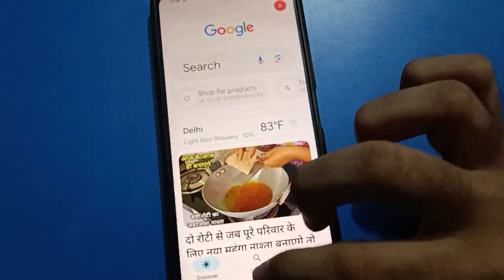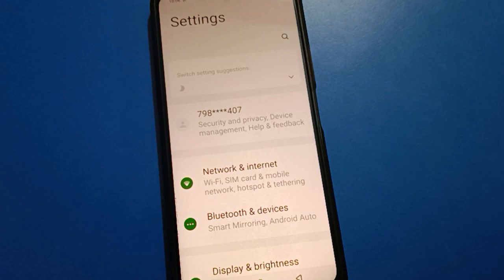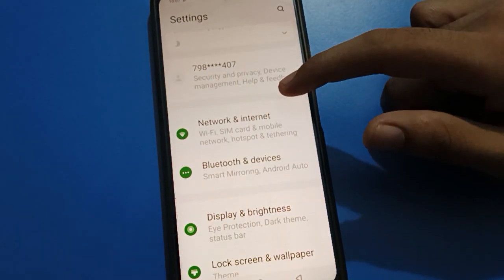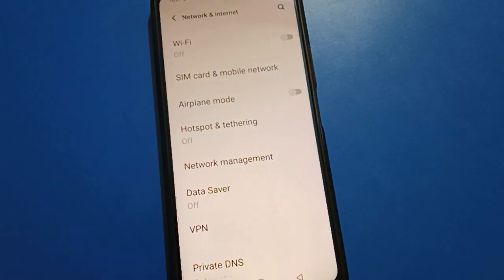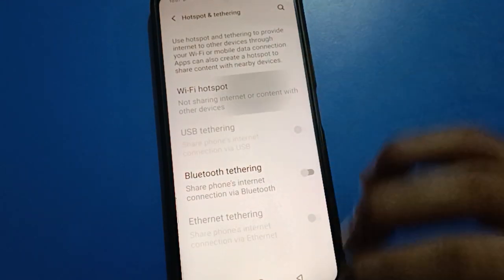So friends, first of all, open your device phone settings. After you open phone settings friends, you can see this type of interface in your iQOO mobile. In your iQOO mobile friends, open your network and internet settings. Then friends, click here hotspot setting. Then friends, click here Wi-Fi hotspot setting.